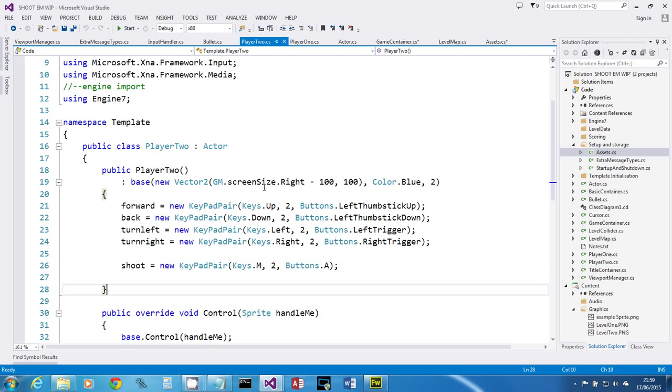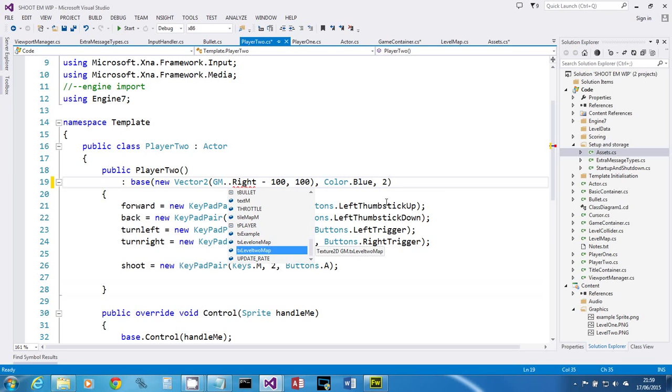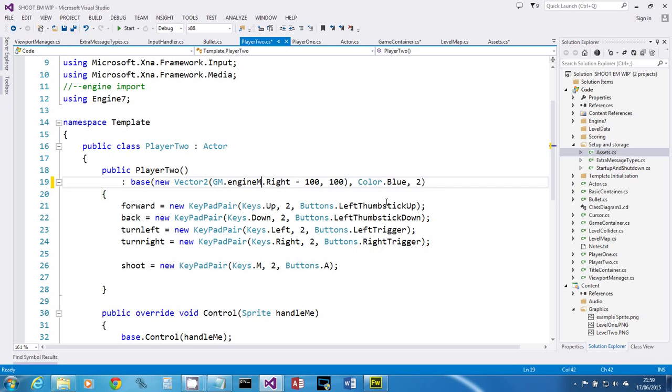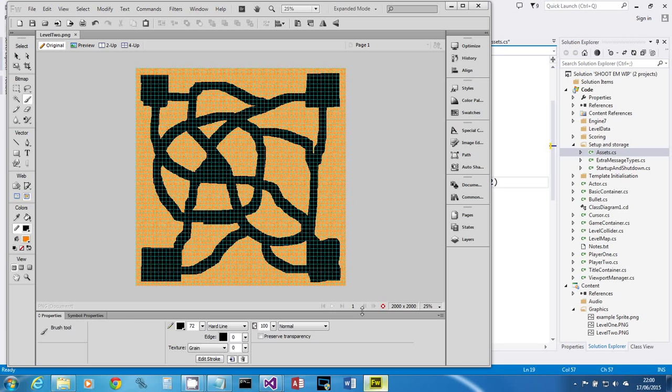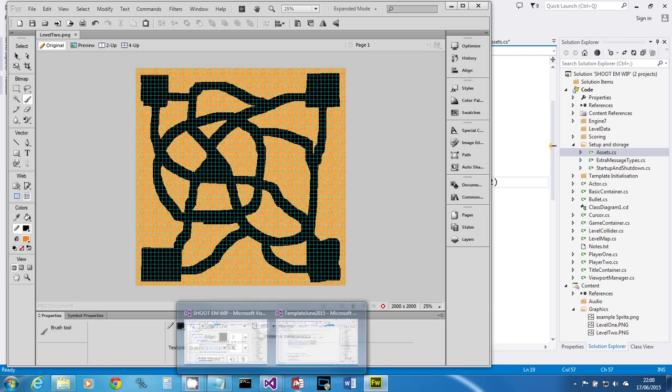Right, so player 2 doesn't want to be at the right hand side of the screen. Player 2 now wants to be at the right hand side of the world. Okay, so instead of the screen size rectangle, I'm going to keep the dot right bit, but I'm going to put GM dot, and then I'm going to say engine manager, and then the world rectangle. And we want the right hand side of that, and then 100 pixels in. So hopefully this black area here is 100 pixels in from the edge. If it isn't, we'll have to mess about.